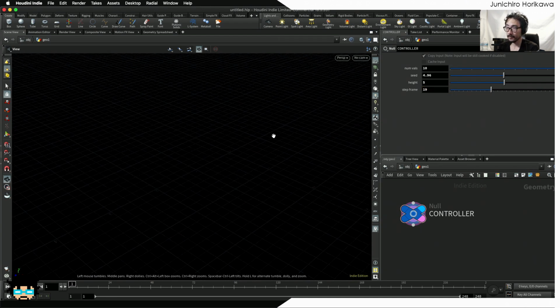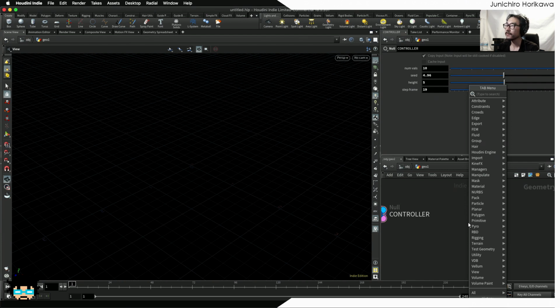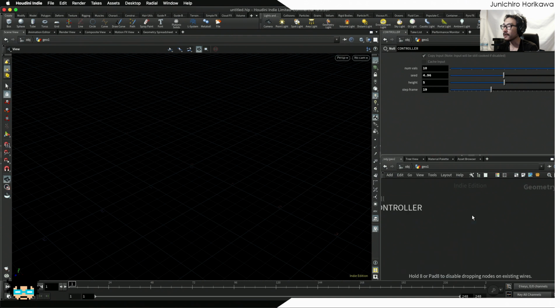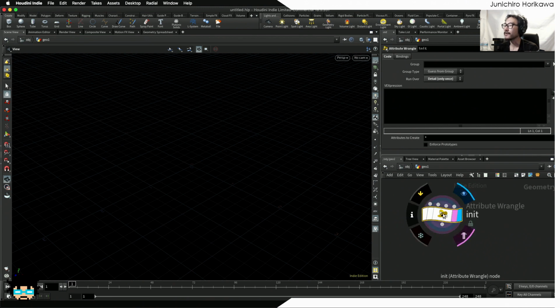Now the first thing I would like to do is to create random values together with points. So I'm going to create points using this number as a number of points, then apply each point with a random value, which you want to use for the sorting. So what I'm going to do, I'm going to just create it using detail wrangle. So I am going to first create an attribute wrangle, set it to detail, and I'm gonna name this init in terms of initialize.